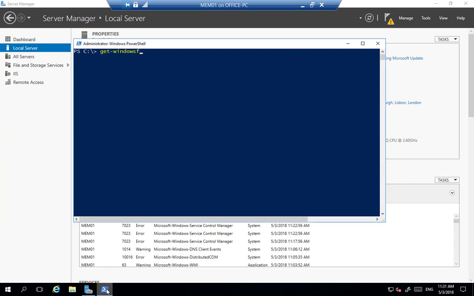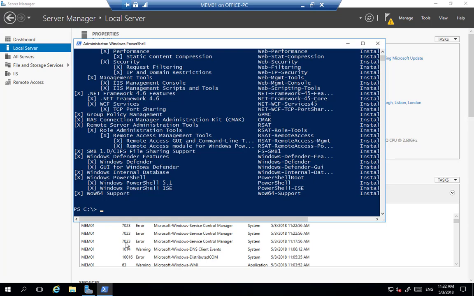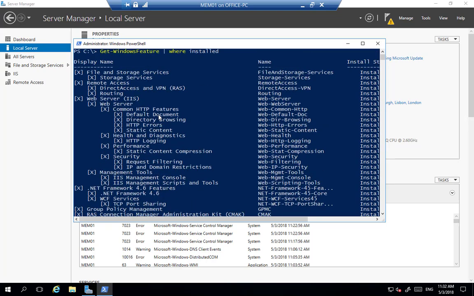This machine has had the Routing and Remote Access feature installed on it. So if I just quickly fire up PowerShell for you and say I want to look at all Windows features which are currently installed, that will enumerate the currently installed features on MEM01. And you'll see that I've already added the Windows Routing and Remote Access feature. So there we see a list of the installed features on this machine, and Remote Access is configured along with Routing.